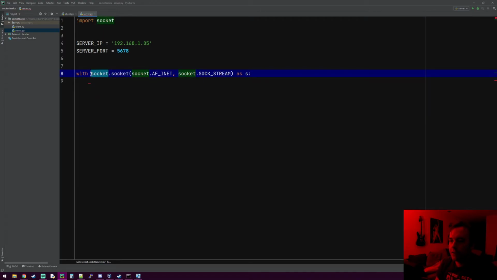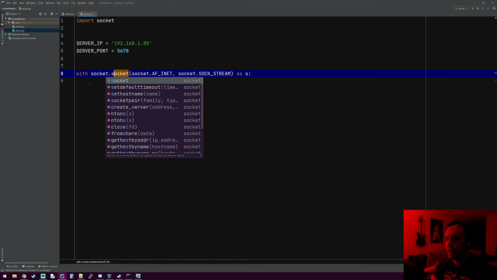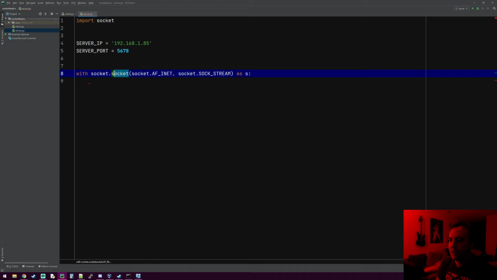Okay, so we're accessing the socket module, and inside it there is a socket function that returns a socket object. I always get kind of confused on this because I don't know how it works underneath the hood, but I feel like there's a socket class that returns a socket object, so I'm always wanting to put a capital S there, but it's not. It's a lowercase s, so it's just like a function. And the function takes two parameters.